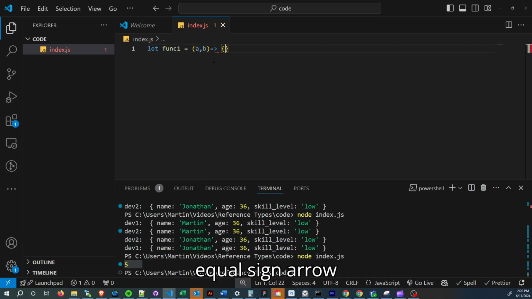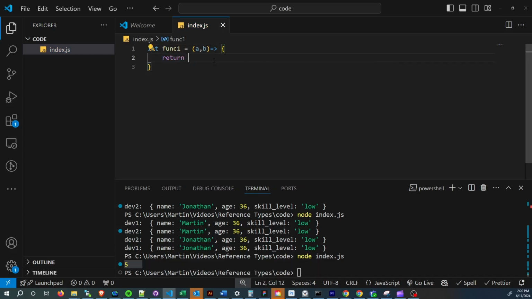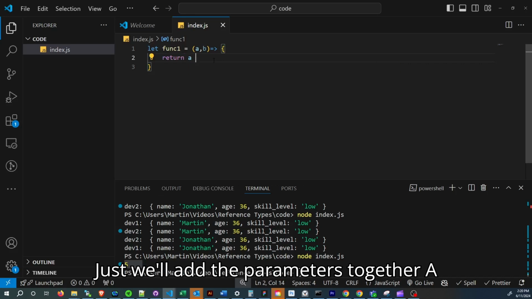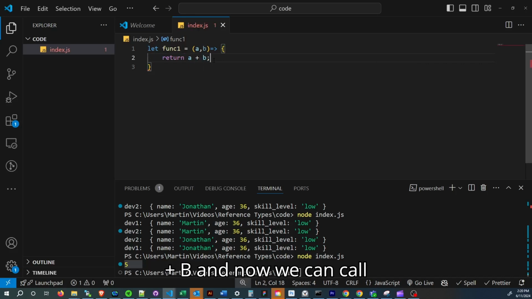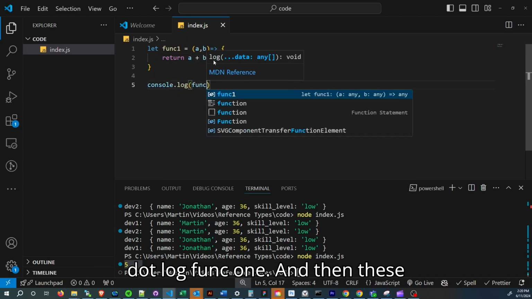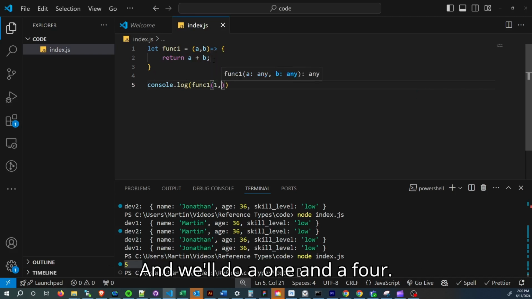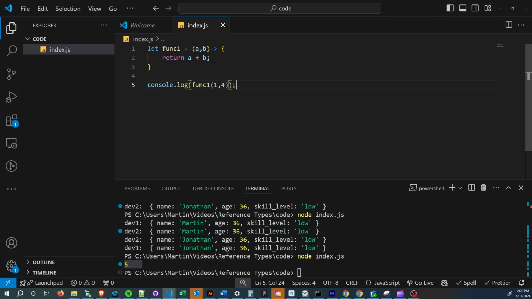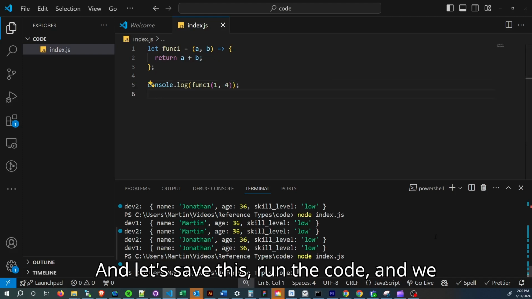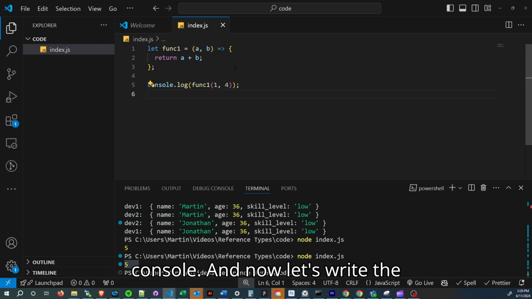Equal sign, arrow, curly braces, and we'll say return. We'll add the parameters together, a plus b. And now we can call this and log the values by doing console.log func1, and then these are called arguments, the real values. And we'll do a 1 and a 4. Let's save this, run the code, and we can see that 5 has been logged to the console.